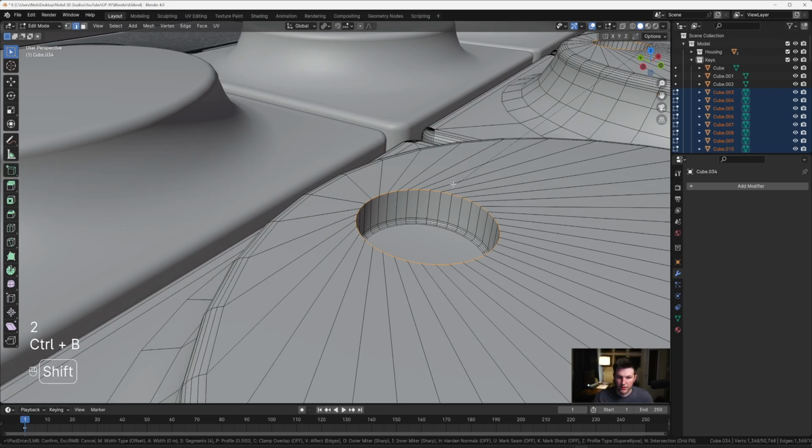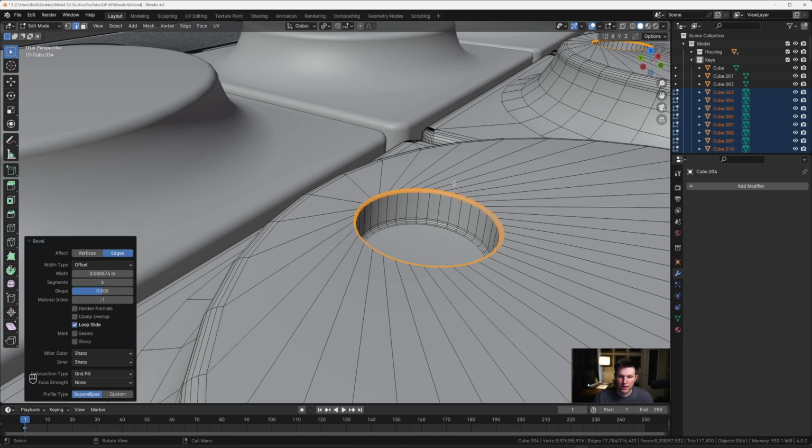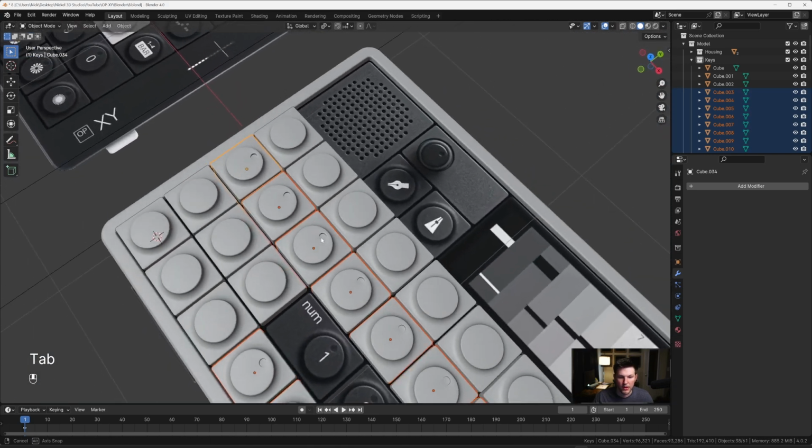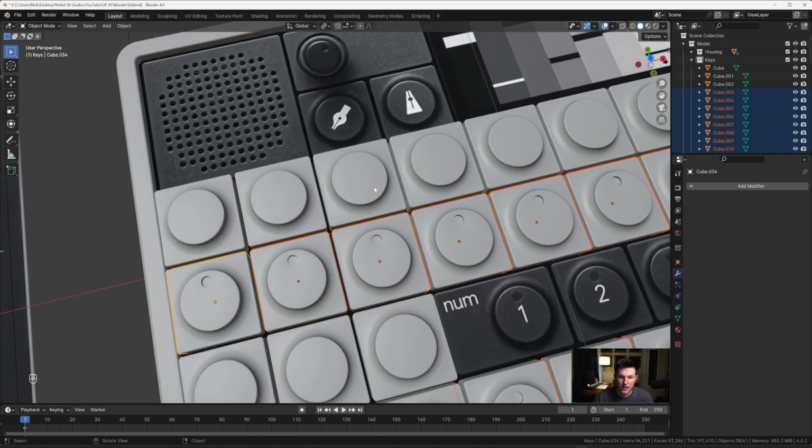Click 2. Let's add a tiny bevel to that. Real small. I would do something like 6 segments here. Just try to match that bottom one. Okay, so now all those have that nice little indentation.